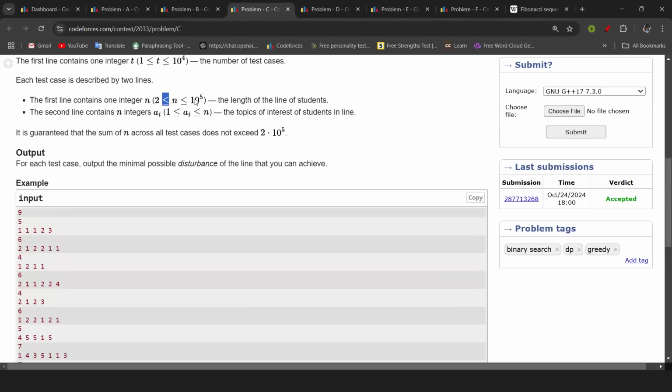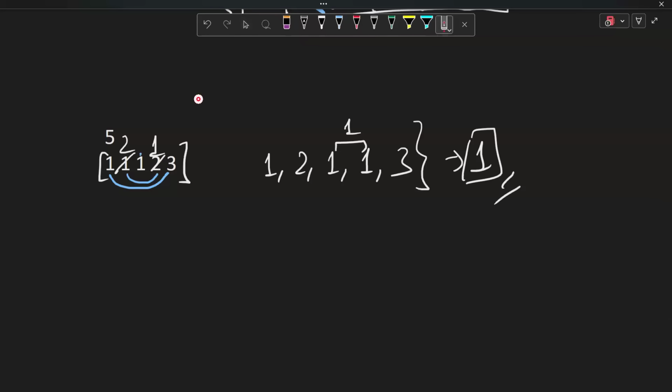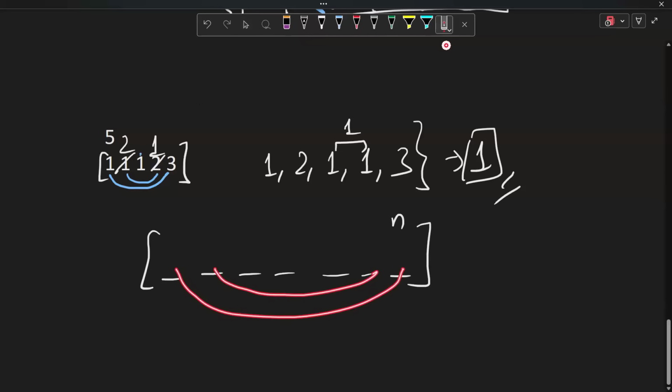Now, how can you do that? You can look at the constraints that n is up to 10 to the power 5. If you analyze it, what you can do is you have an array of size n. Now you can swap the first element with the last, second with second last, third with third last, and so on. Every swap would have two options. Either you swap it or you don't swap it.